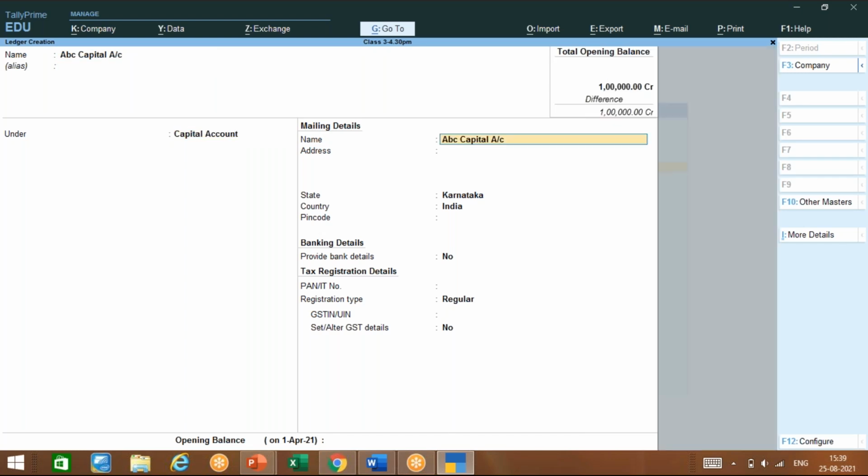So what do I do if I don't want to press Enter and save them? Control plus A. What is the shortcut key? Ma'am, Control A. See, automatically it is saved.